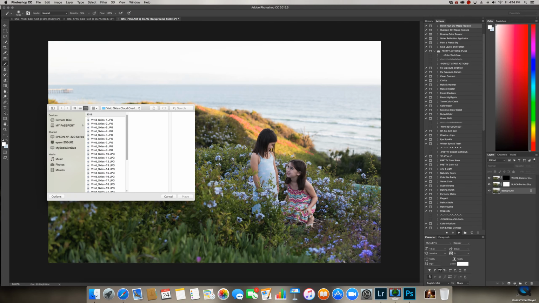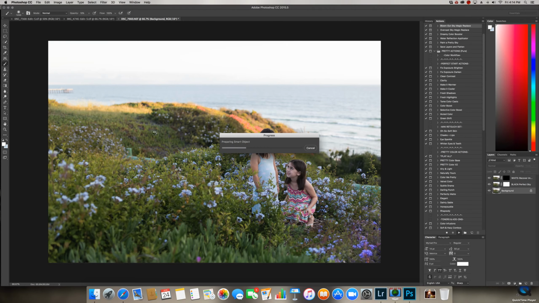It's doing the action for us there. I'm gonna hit sky number 4. I'm gonna hit place. And I know that that sky looks like it's really dark, but it's not going to when we're done. It's showing us the progress, and then it's gonna pop down over here.